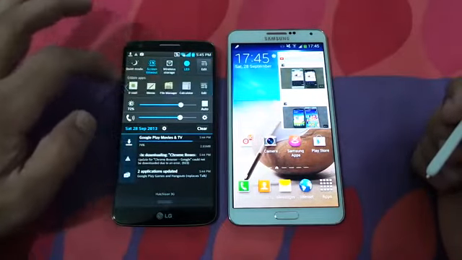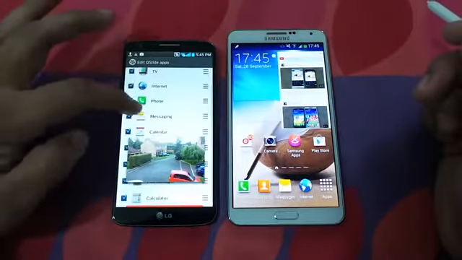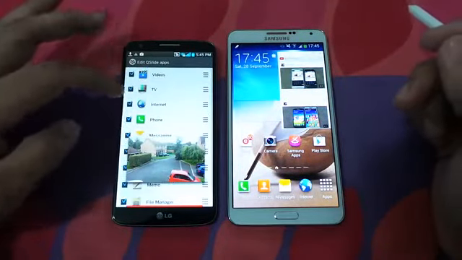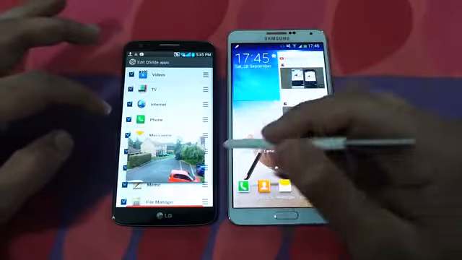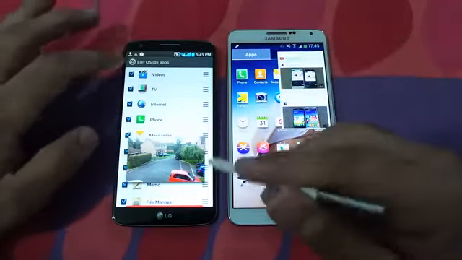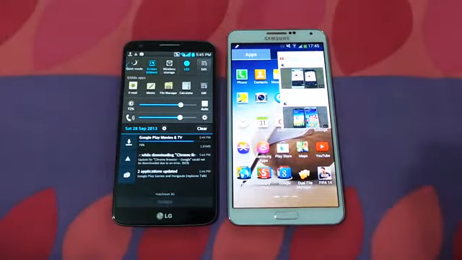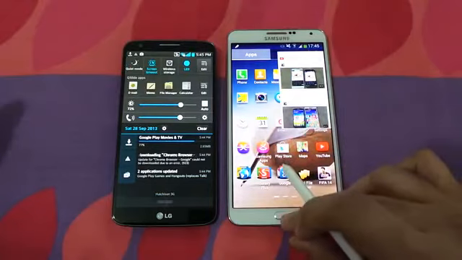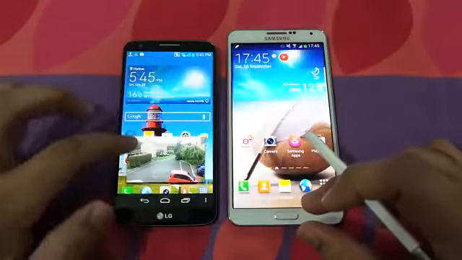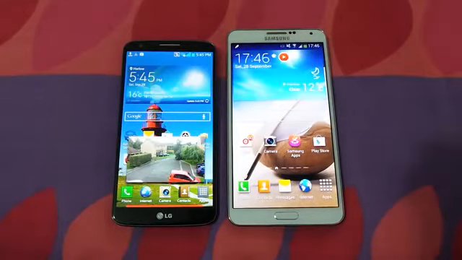Now let's see what else we have here. You can also edit all these features here, so you can go for anything you want. These apps are not closed. You can go anywhere and you can watch all the things on YouTube. These are some exciting features we have on G2 and on Note 3, which make multitasking windows more useful for users.